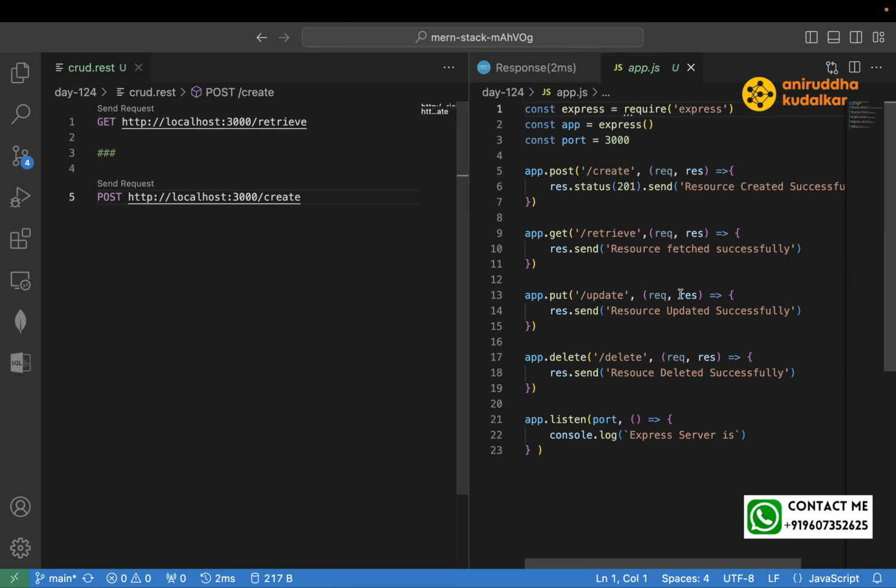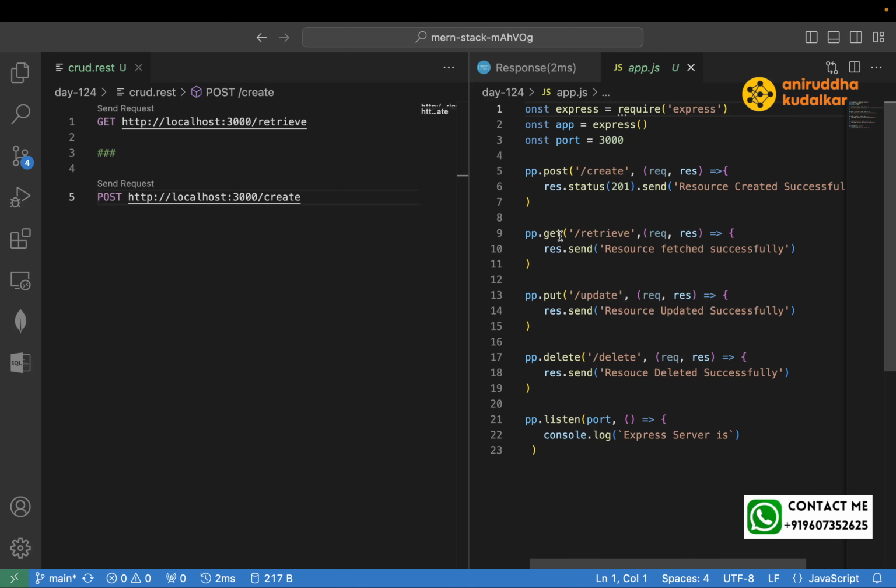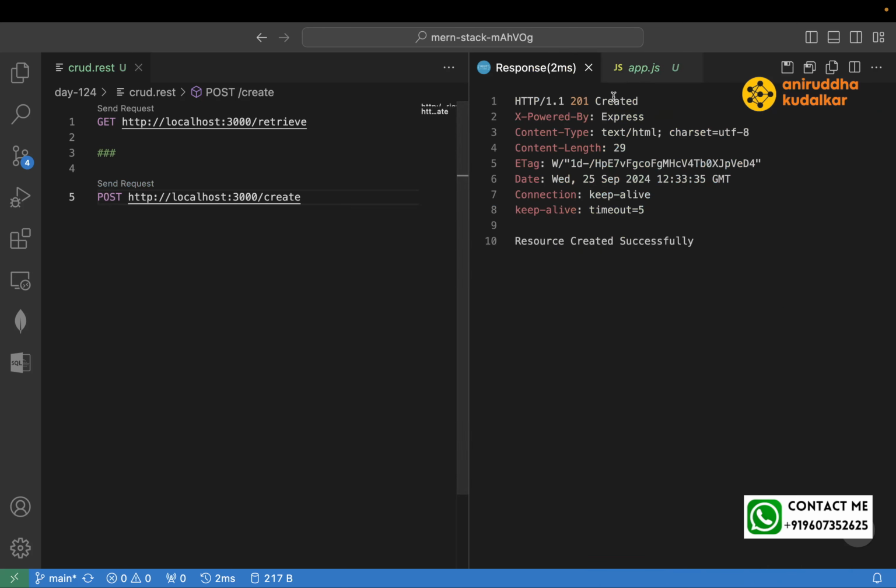If you see our server app.js, from here you are returning status code 200, send the request. Can you see here you are getting HTTP status 201 created, X powered by Express, content type text HTML. We are sending text HTML data. And resource created successfully. This is the message that we are sending.